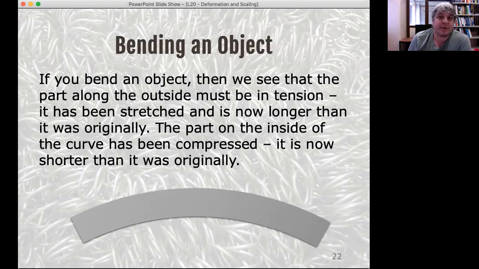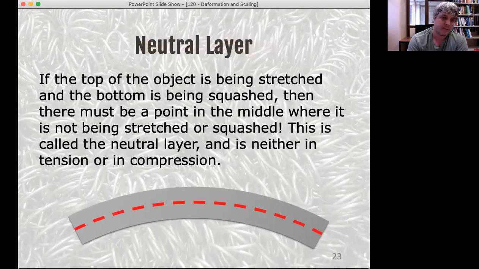So you actually get both scenarios occurring at once when you bend something. As I said, the middle layer will still be the original length. So that middle layer is what we call a neutral layer because it is not under tension or compression. Right? The bonds between all the atoms along that plane, along that line, are still exactly the same length as they were to start with. They haven't been stretched or compressed.